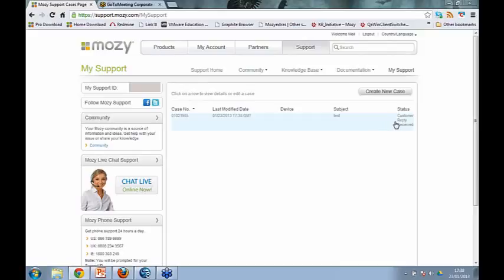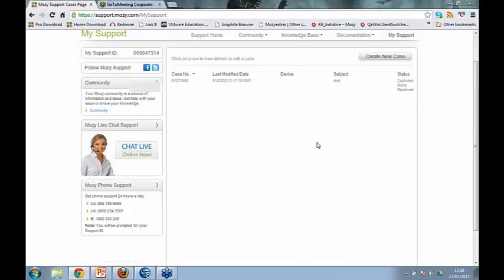Updates the case, and now it's in status customer reply received, and the support agent will see that within his support window when he's looking at his case queue. Okay, so this is the My Support area. It's very simple, straightforward to use.